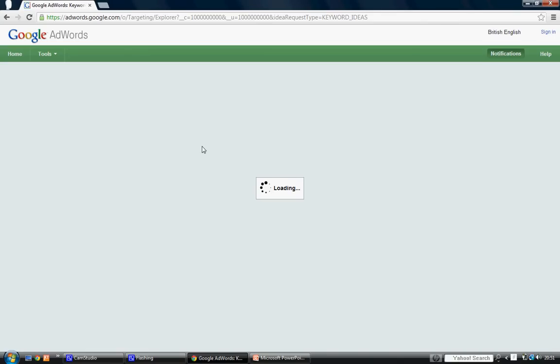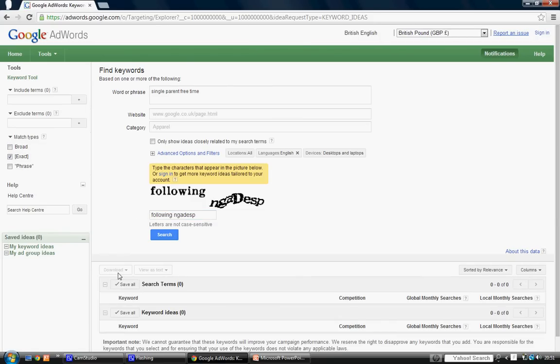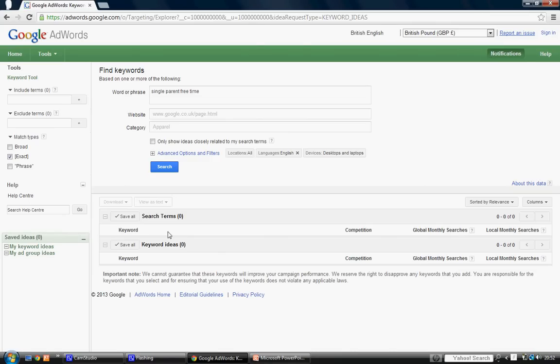Basically what this is going to allow us to do is see how many people are searching for the words that we want to search for. So let's say, stay-at-home mum. If we say single parent, free time. Okay, type in the following. I always want the exact word, not broad, so just over here click exact, and I'm going to go search.